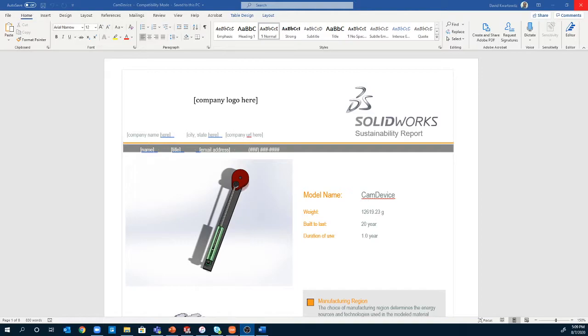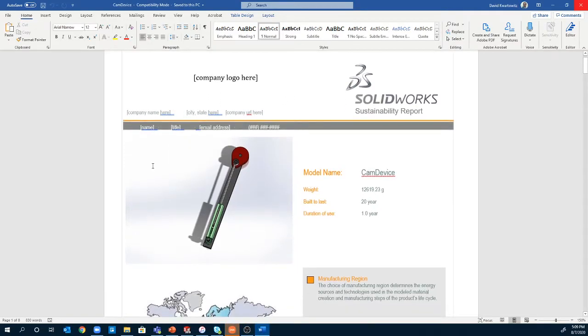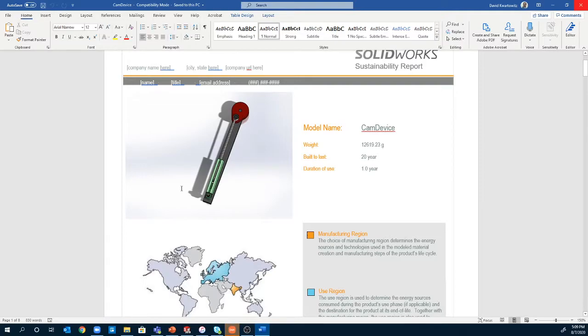I've gone ahead and opened this Word document, which has been generated, and it's in the same folder as our model. When I open it up, because I haven't set the defaults in Solidworks for my company name or address, these are just put in as filler. If you want to add additional information, you can do it simply by clicking and replacing the text. Our report shows us a picture of our device.